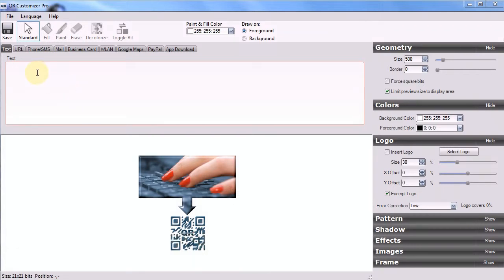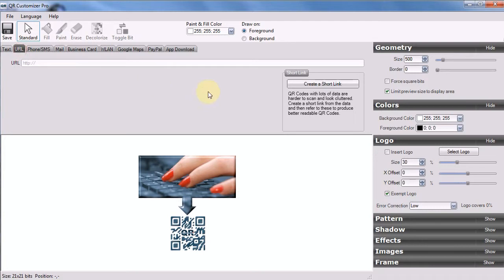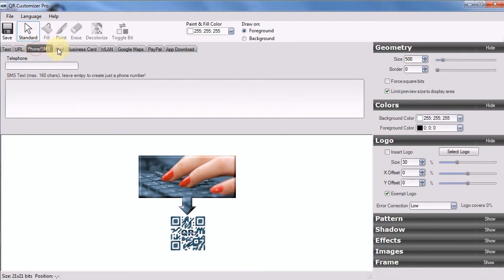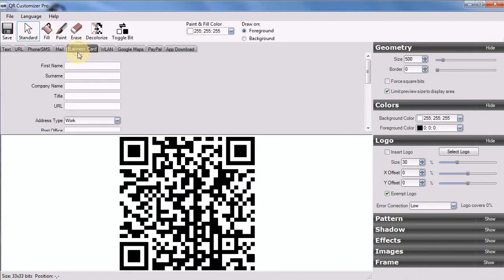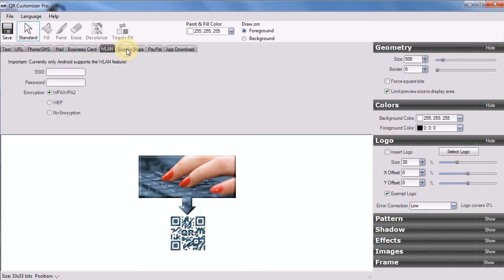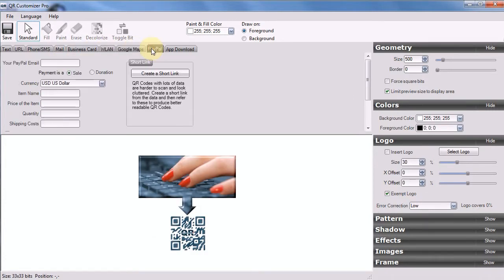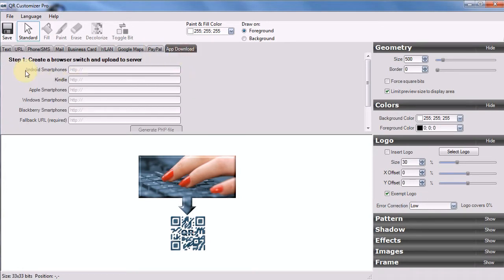First you have to decide for which purpose you want to make a QR code. You can make it for text, for links. If the link is too long, you can create a short link. You can also make it for phone, SMS, mail, business cards which you can import with just one scan, for Wi-Fi access, for navigation, for PayPal payments or donations, or for app downloads. For example, here you get directed to your app store.